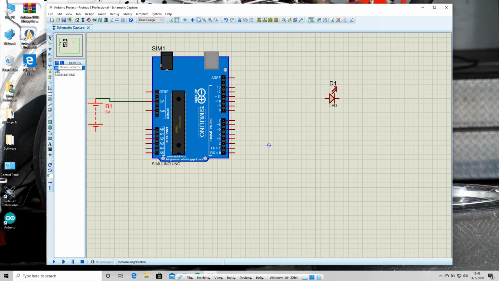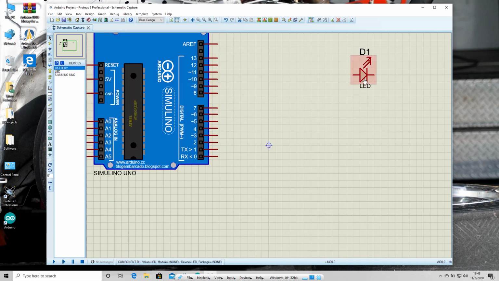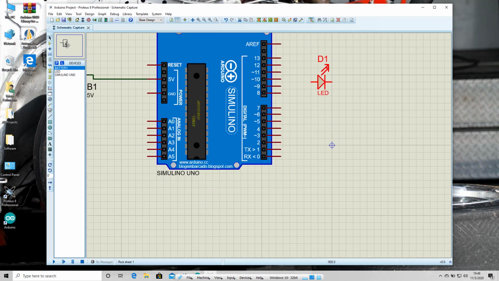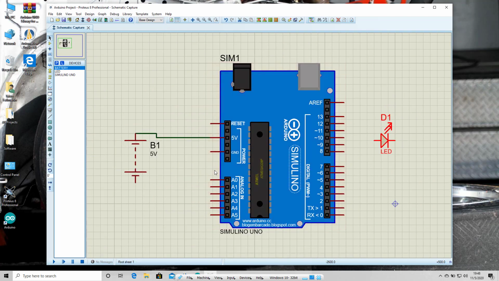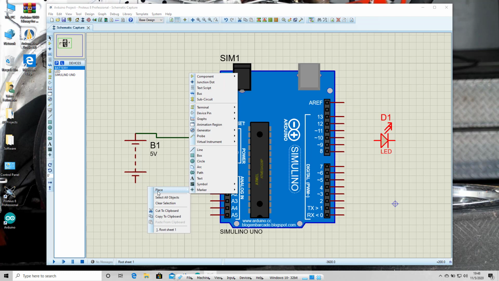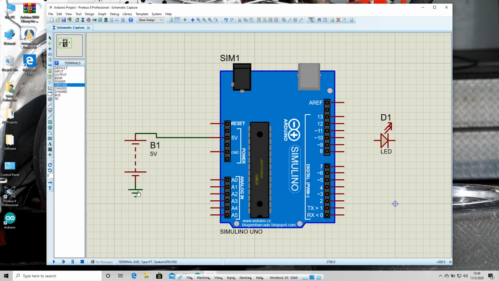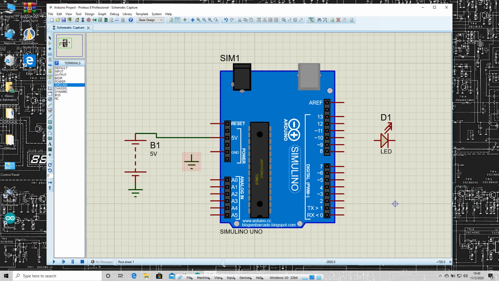So let's connect our LED to pin 8 of our Arduino. But first, let's place our ground, which is the same thing as the negative terminal. So we'll place the ground for our battery, which is the negative, and we can also place the ground for our Arduino so that it will be easy. So rather than have a long wire connection, we can easily do that. So let's add the input pin 8.